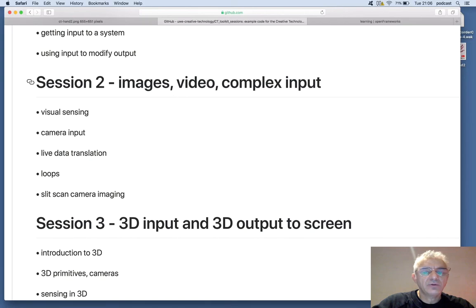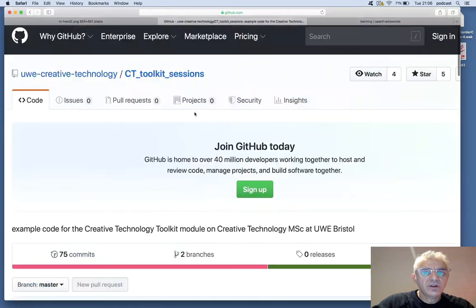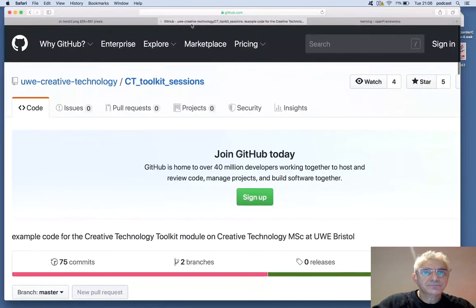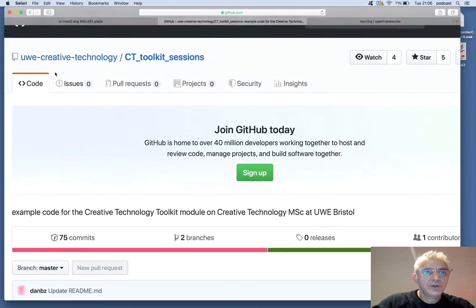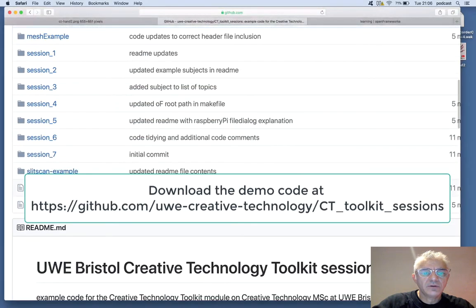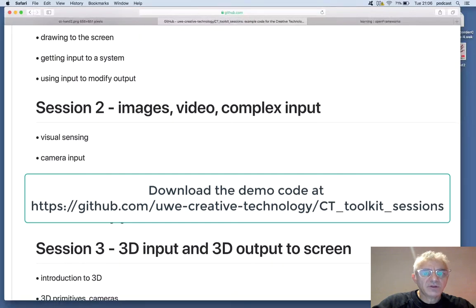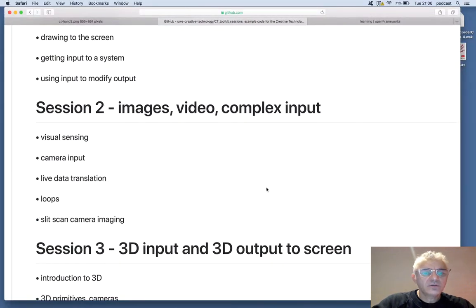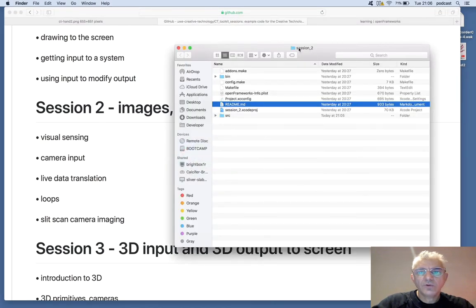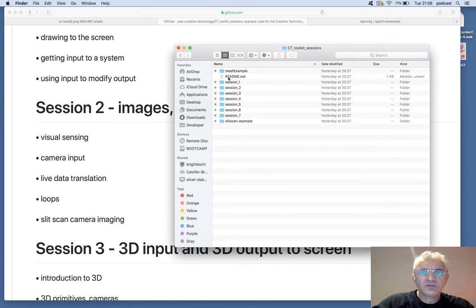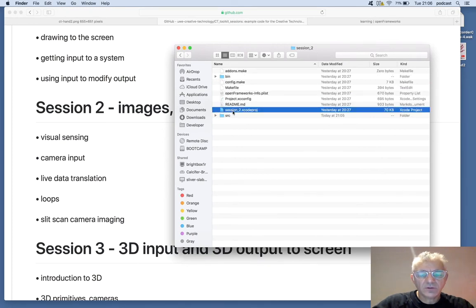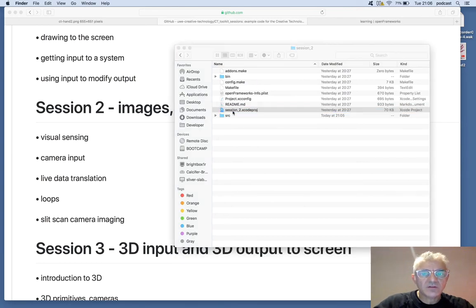Again, the source code for this session is available from GitHub, UWE Creative Technology in the CT Toolkit sessions, that you can download and work on yourself using C++ and openFrameworks. So I've downloaded this as we did last session, and if I come to my toolkit sessions, in session 2 I'm going to launch Xcode, but again this will work in whatever your development environment is.